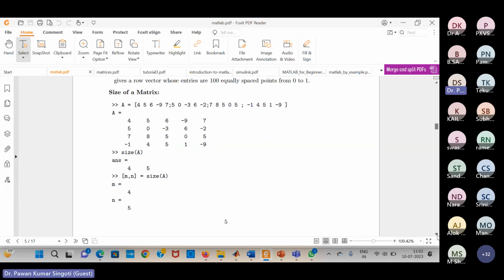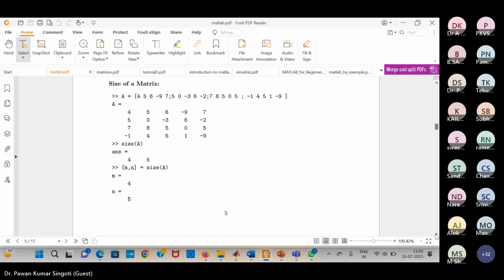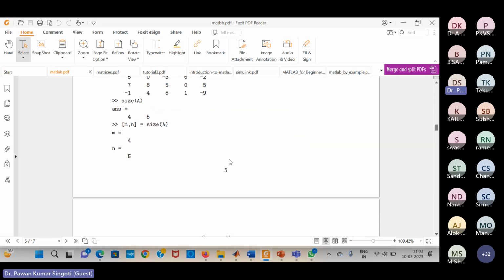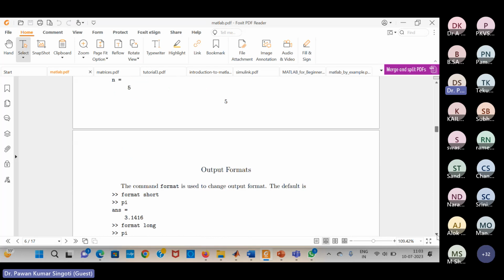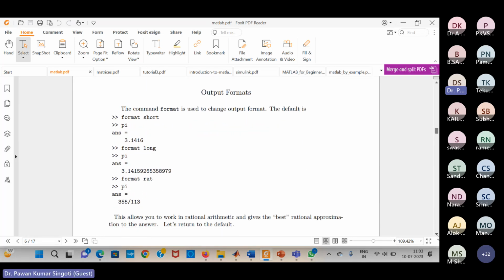If you want to know the rows and columns, just write m comma n equal to size of A. It will give you the rows and the columns, so m equal to 4. Sometimes we can use the values as m comma n, the number of rows and number of columns. We can change the format also.